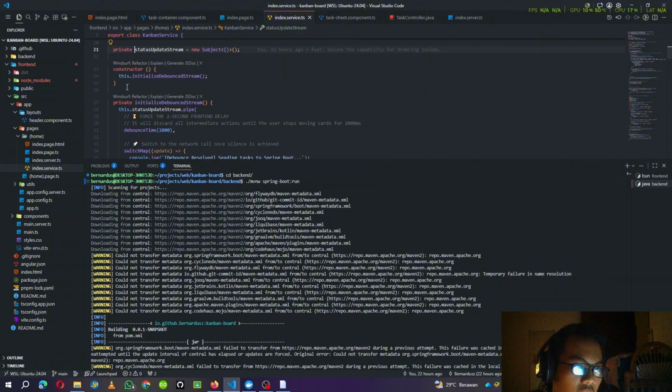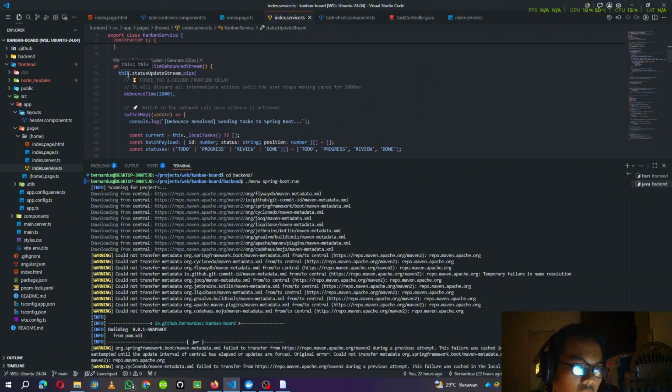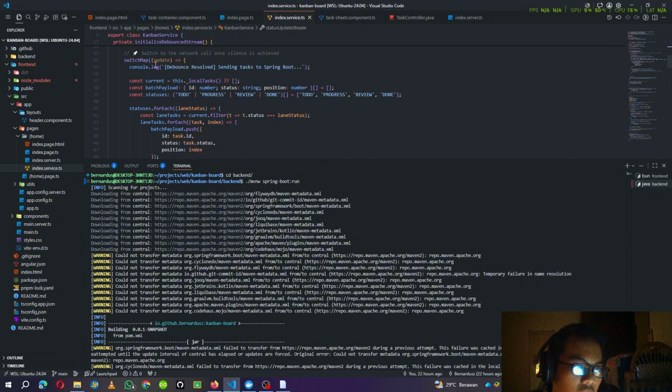This is the debouncer, right? So this will force a 2-second front end delay so that you won't send multiple small requests to the backend. Instead, you will send one big request after a 2-second delay, so that the backend only needs to update once. And once the data is updated, we take the local task data. Since it has already been updated, we use page payload. And for statuses, this basically just iterates through everything.